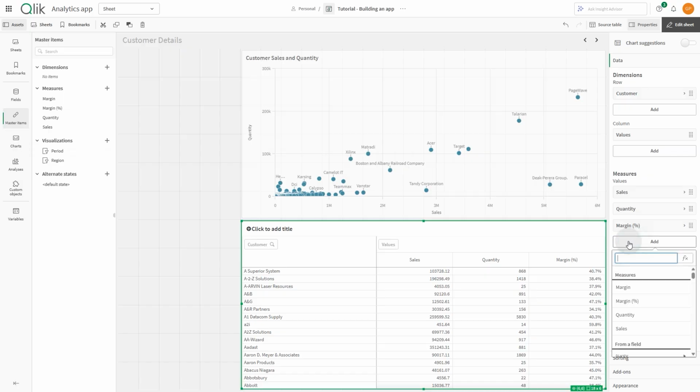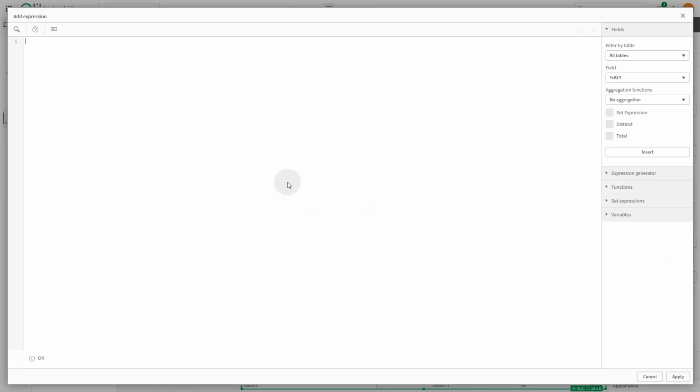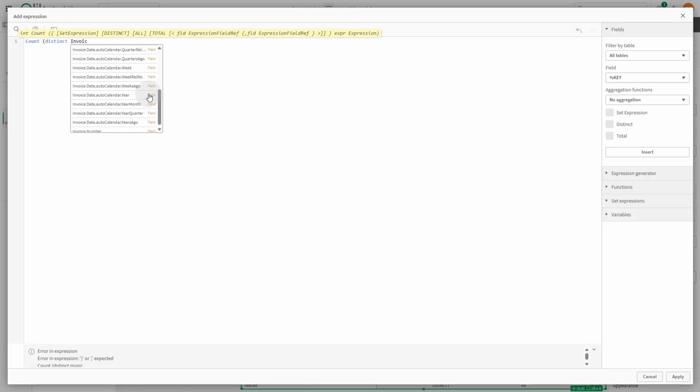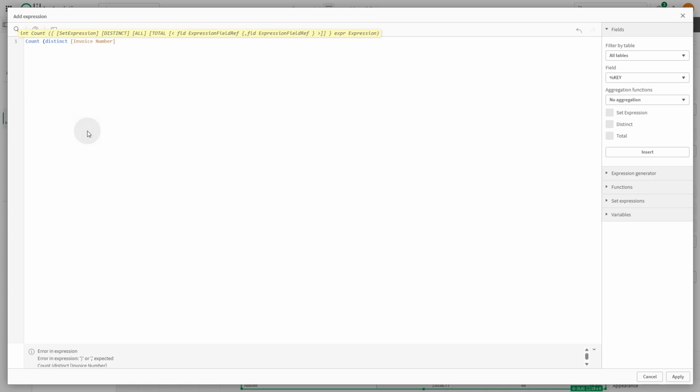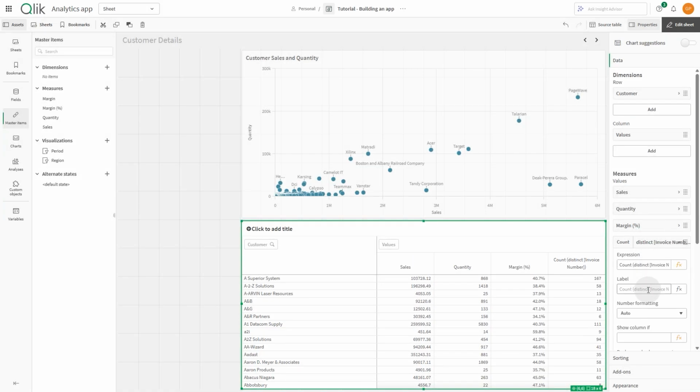Let's add another calculated measure, this time directly into the pivot table. In the expression editor, type the following expression. This expression counts the total number of unique invoices in your dataset. When done, label it Number of Invoices.